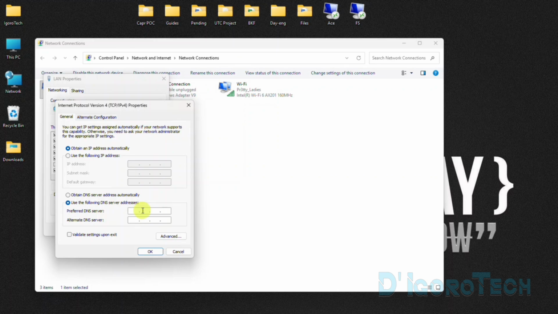If you have your own internal DNS server, then enter the IP address. Some companies usually have their own internal DNS. For personal use, we will use the public DNS.